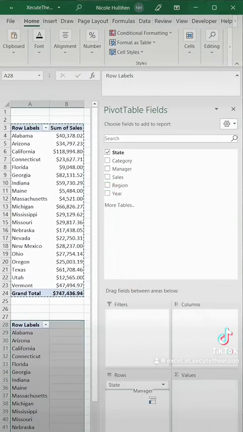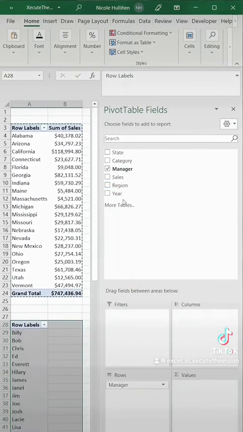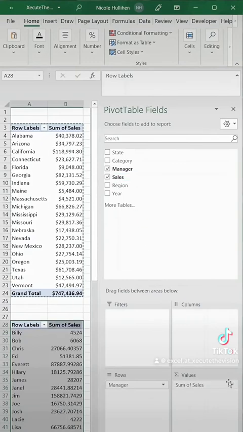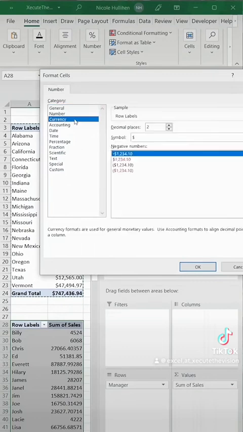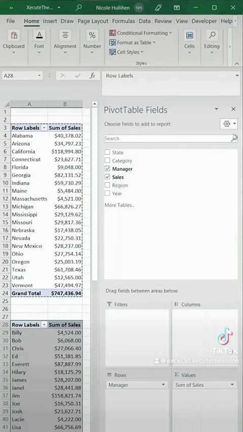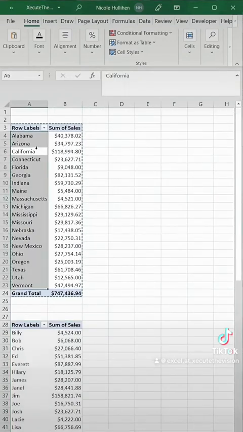It's just we want to look at sales by manager. So now manager goes in rows and sales goes in values. Same thing, we want to change that to currency, hit OK, and now let's close out of that window.